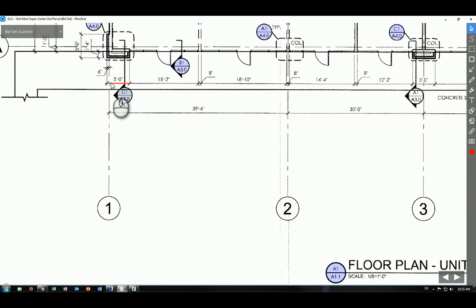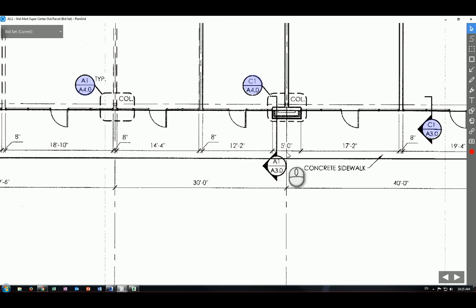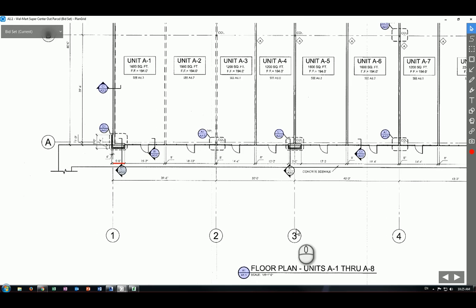Okay, so this is 5 foot, but that 5 foot includes this little section, which is 6 inches. So the real starting point for the curtain wall here is at 4 foot 6 inches from grid line 1. And for the end point of the curtain wall, you'll have a 5 foot here, but that 5 foot includes the total width of this little thing, which is called a pilaster. So half of it is actually 2 foot 6 inches. So the curtain wall will actually end 2 foot 6 inches before it gets to grid line 3. Okay, so those are the things we need to take care of.